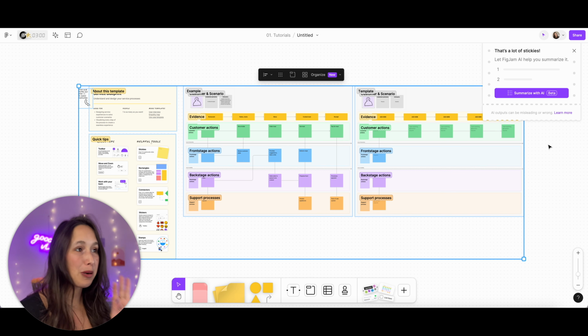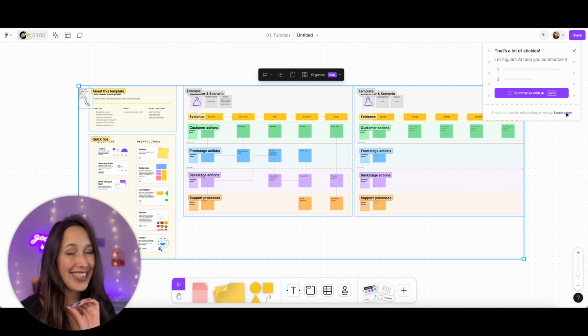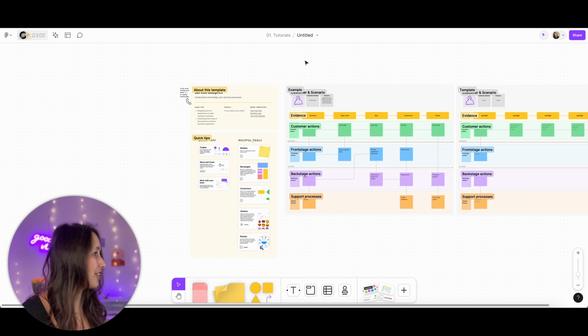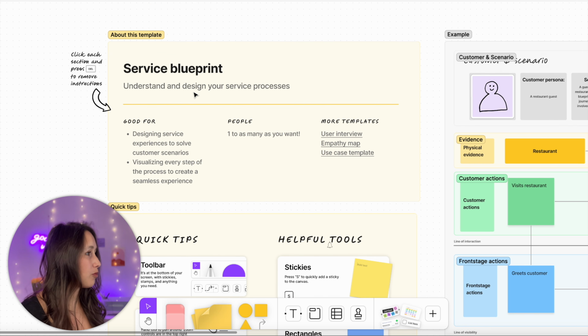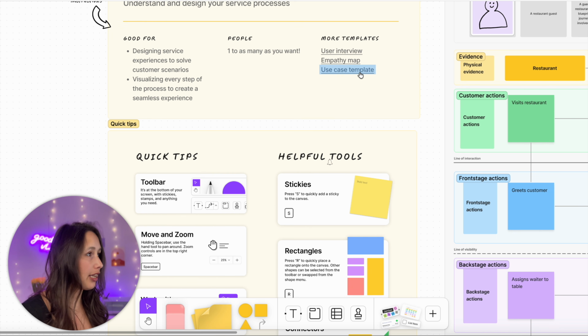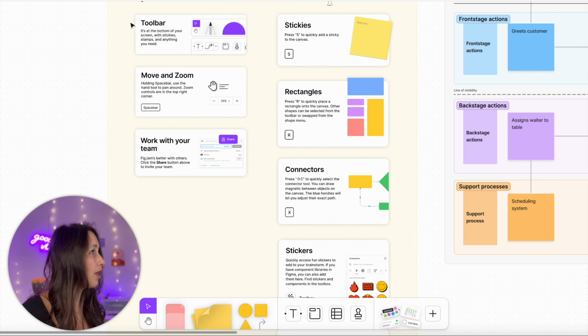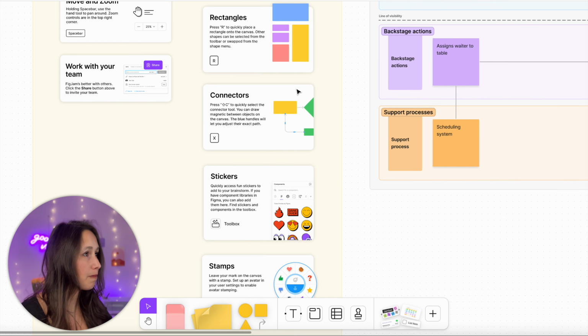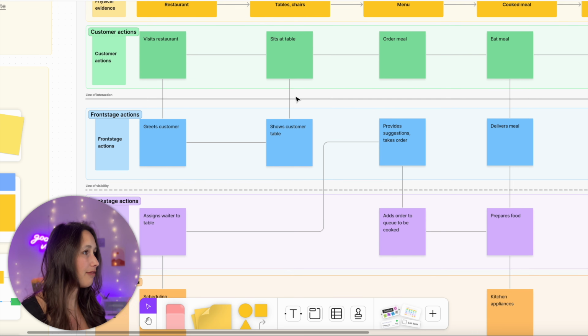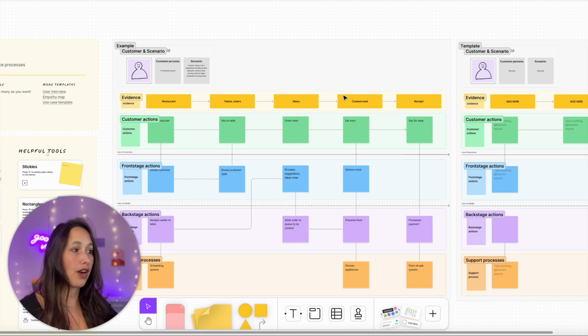I have a little prompt here from an AI tool, which we will look at later, but just look at this. It explains what the service blueprint can do. It tells me, here are some more templates that might be useful for you. Here are some quick tips about how to use it. And then I just have this amazing diagram ready to go.